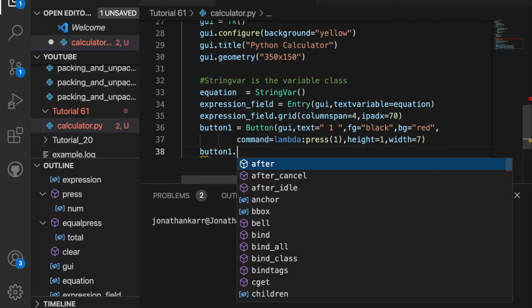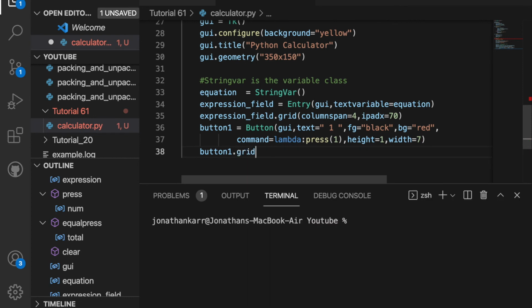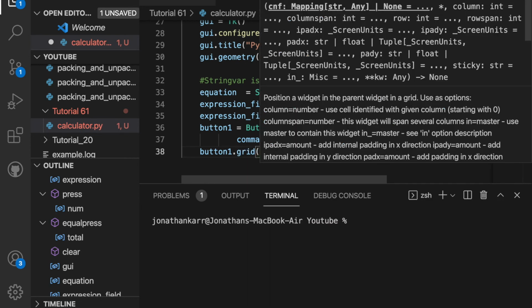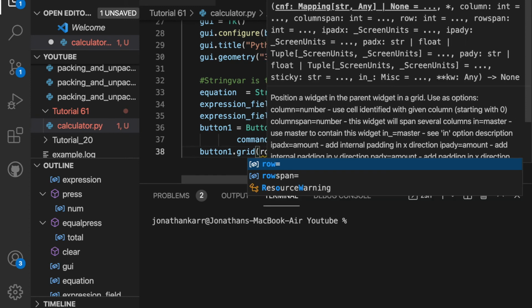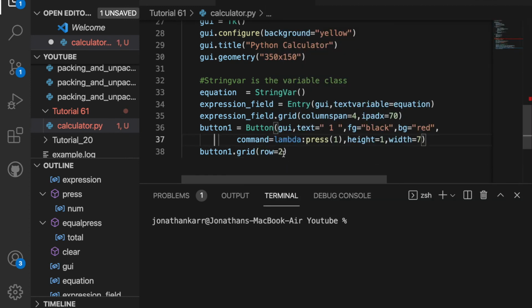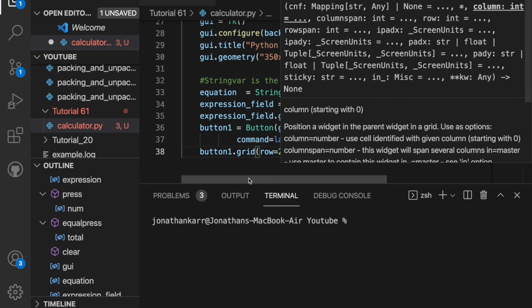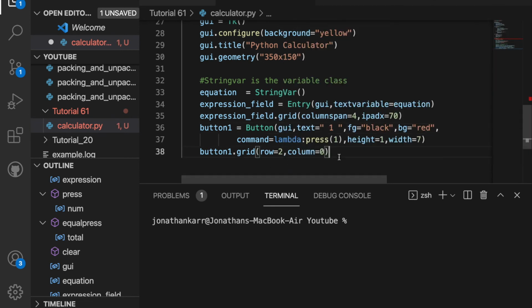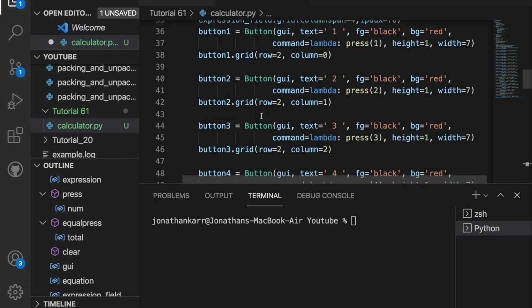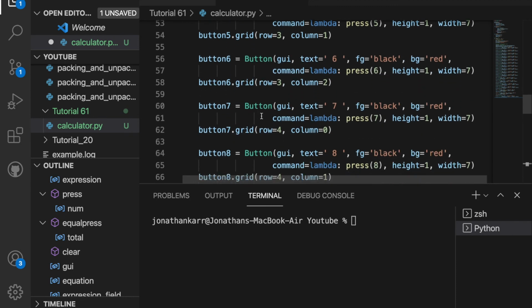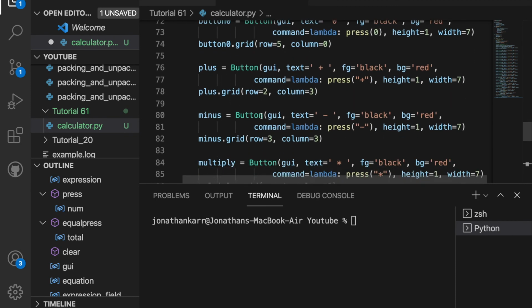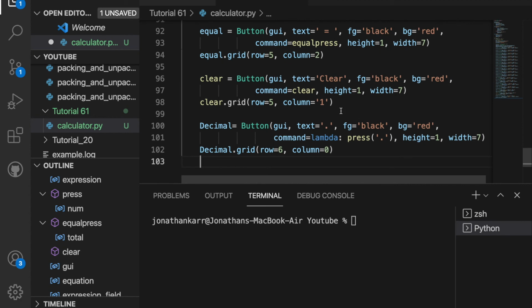Then I want to place button 1 on a grid because all the buttons will be on a grid. So I'll set the row be equal to 2, so that's the third row, and the column equal to be 0, so that's the first column. Then I'll repeat button 1 for all the numbers. Now I have all the buttons, and the code for this is on GitHub, which is attached in the description below. And finally, we're going to want this to run, so we're going to call GUI.mainLoop. So this will run the GUI and all the code in it.